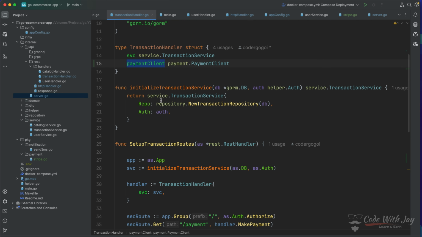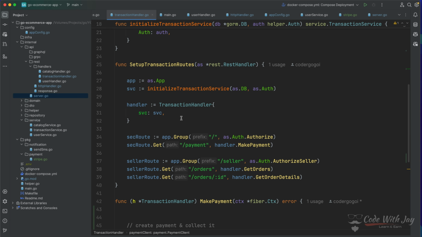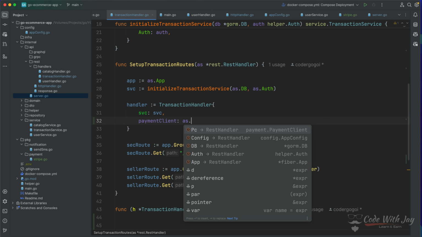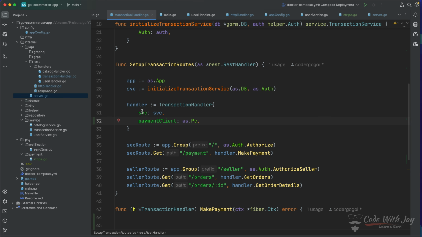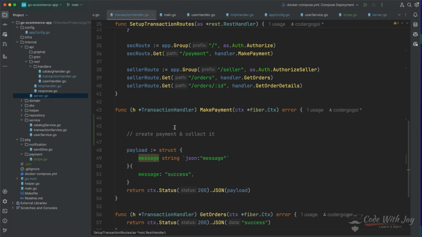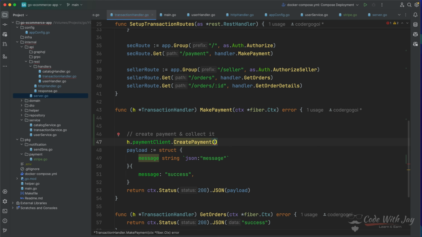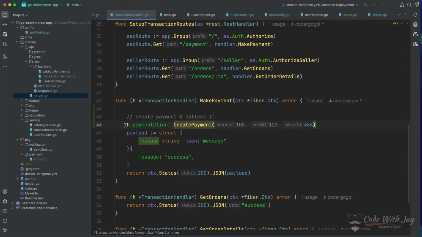So here, from the transaction handler we are setting up, we simply say payment client will be as.pc, right? So now we can directly have the payment client access. Now you can see h.payment client, you can create the payment with all this data: amount, let's say 100, user ID maybe 123, then order ID, whatever, let's say 456. So now we can just create the payment.